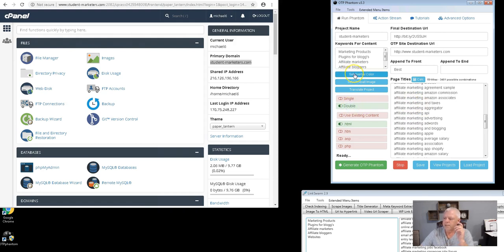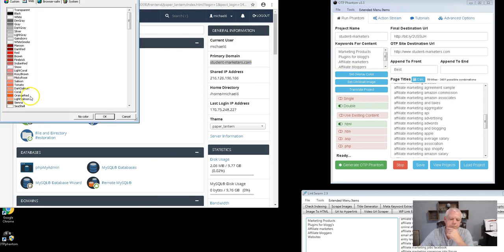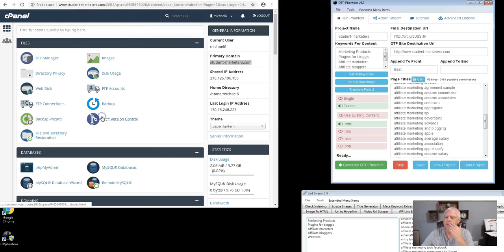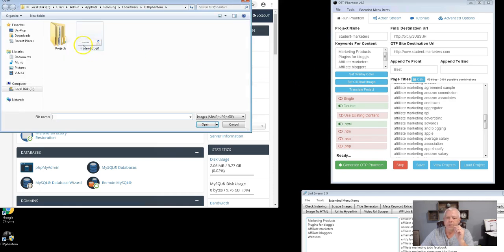Now what we need to do is set our overlay color. And we'll go with the orange red. I like that color. We're going to set the clickbait image. Now, this is where it's kind of genius right here. So you pick your image, and if you're doing different marketing, you can have a different image in there.